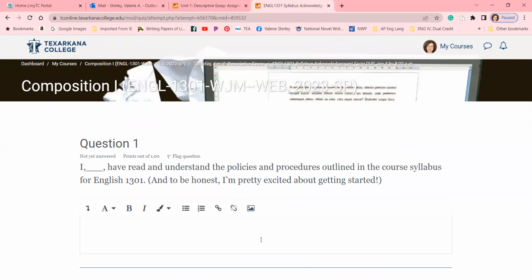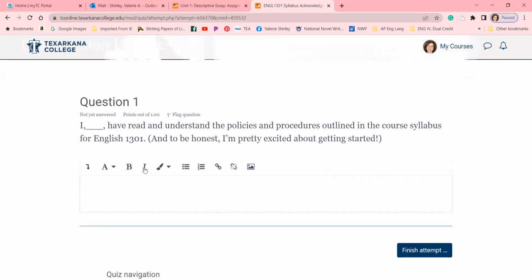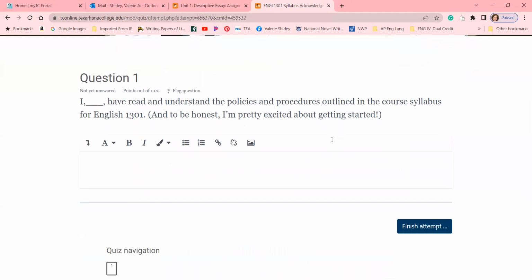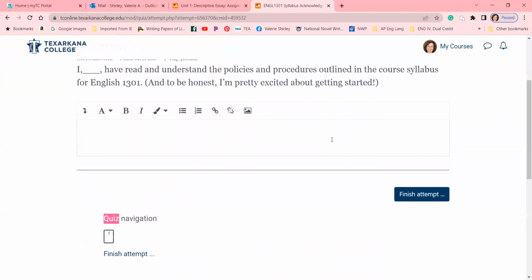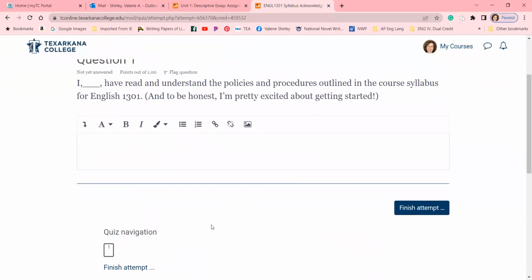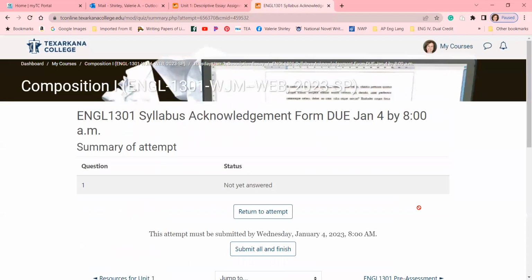And then I come down and it says, I have read and understand the policies and procedures underlined in the course syllabus for English 1301. And then it's a true or false question. And then we finish that attempt. All right. After we do that, breadcrumbs to go back.